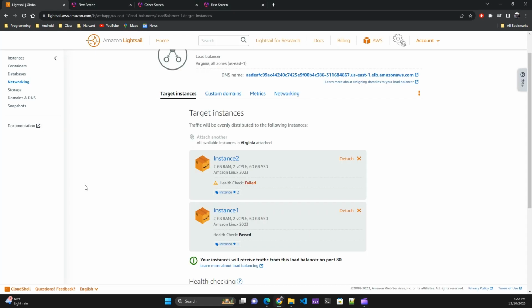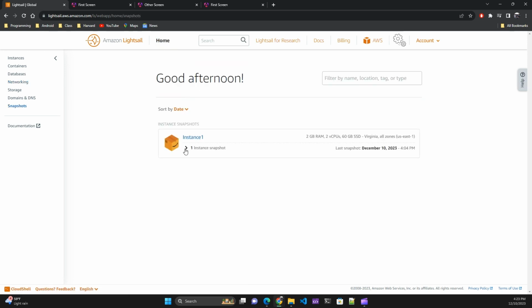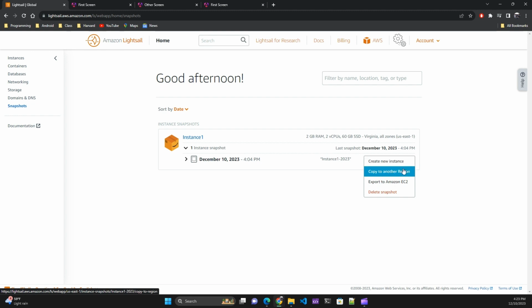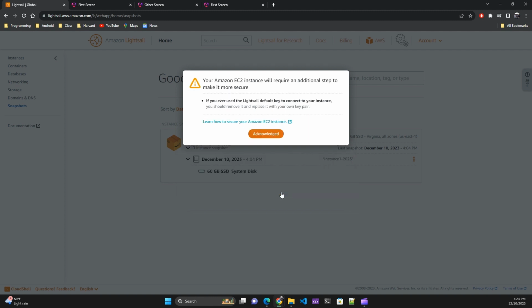Now, Lightsail provides a process to migrate into EC2. Now we're going to go into snapshots. We can click on the down arrow. And on the right, we're going to see three dots. We're going to click on them. We're going to click on Export to Amazon EC2. We get a warning confirmation pop-up window. We can read everything and then we click on Just Continue.